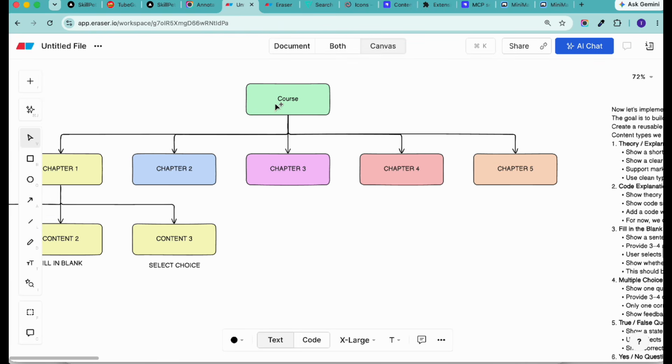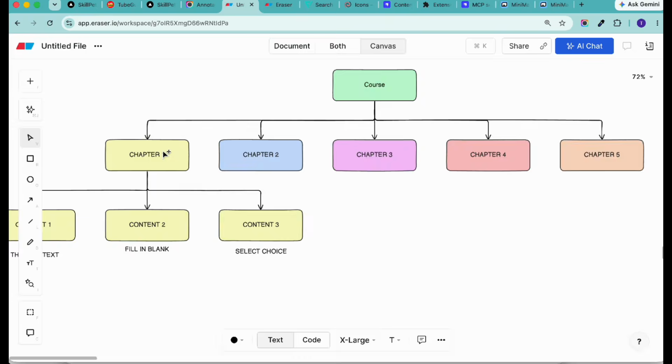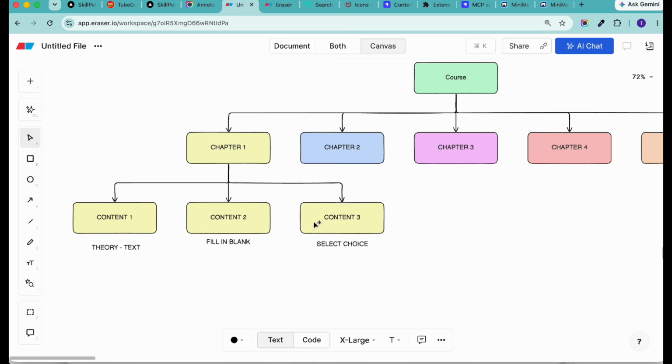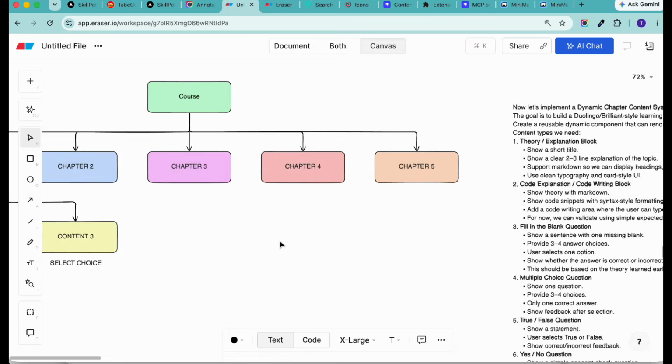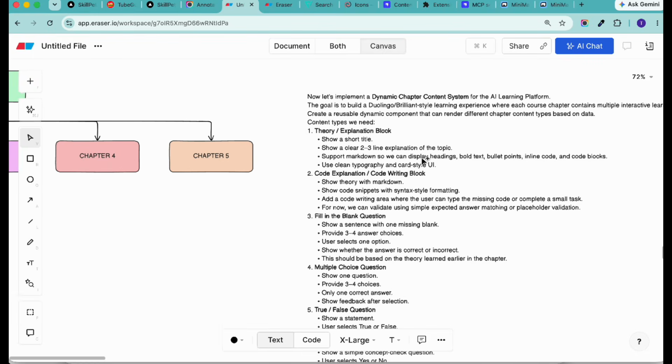As you know, once we have the course, each course has multiple chapters, and in each chapter we have different content. Now this content can be theoretical, or fill in the blanks, or select choice, or even a yes or no or true or false question.